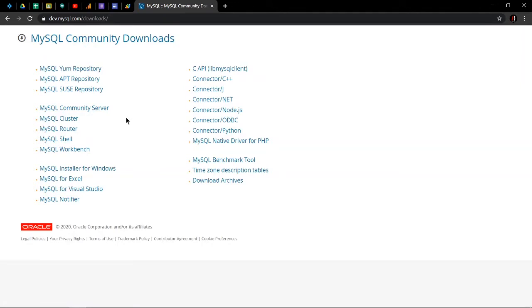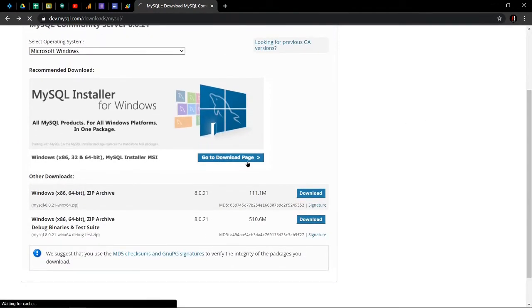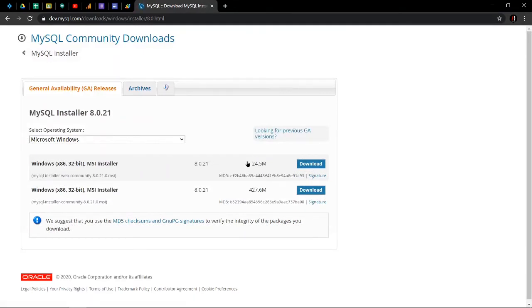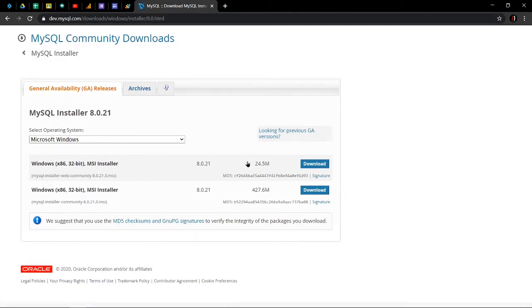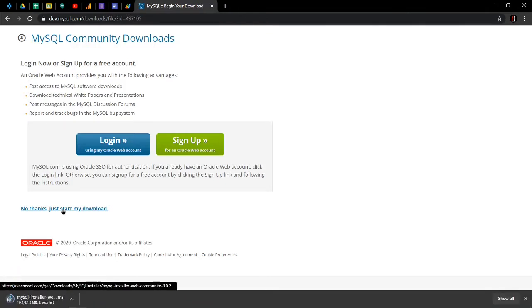And we got a bunch of options to download MySQL. We will go for MySQL Community Server. And here, go to download page. Now we have two options to install MySQL in your PC. First is just an installer, or second to download MySQL at once. I generally prefer installers, so I will download this installer and click no thanks, just start my download. I don't want to log in or sign up. Alright, this will start downloading.